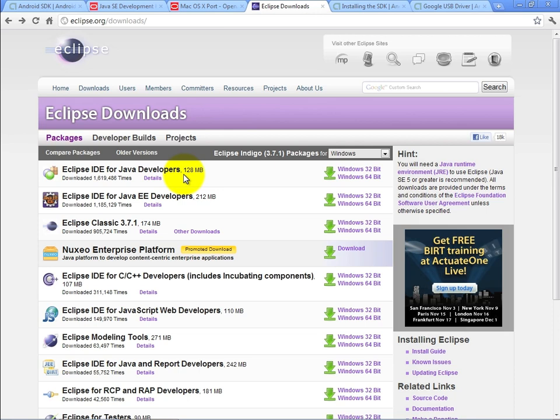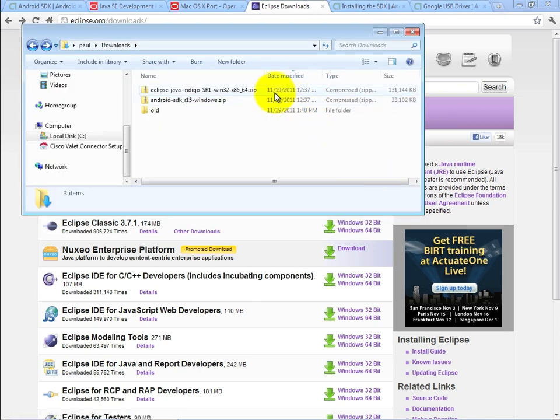Now, I happen to be doing everything on a Windows computer. However, you'll notice in this little drop down that you can also download versions of Eclipse for Linux and Mac OS X as well. So go ahead and select the particular platform that you're working on, download the tools for that platform, and what you're going to get is an archive that contains the tools.